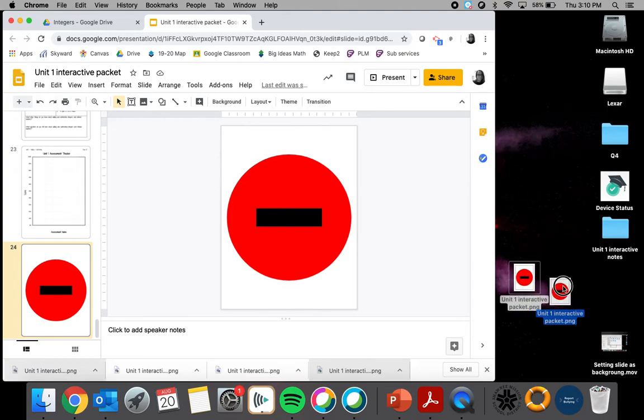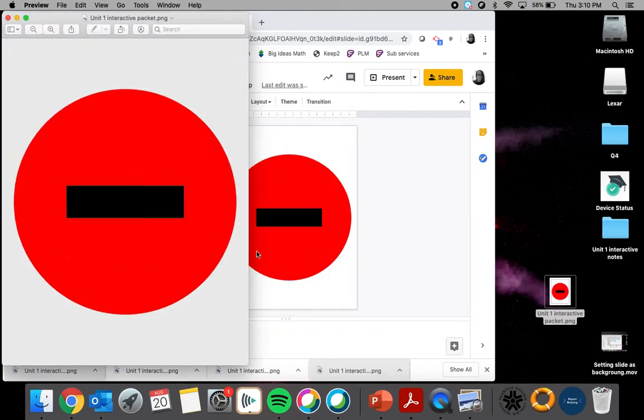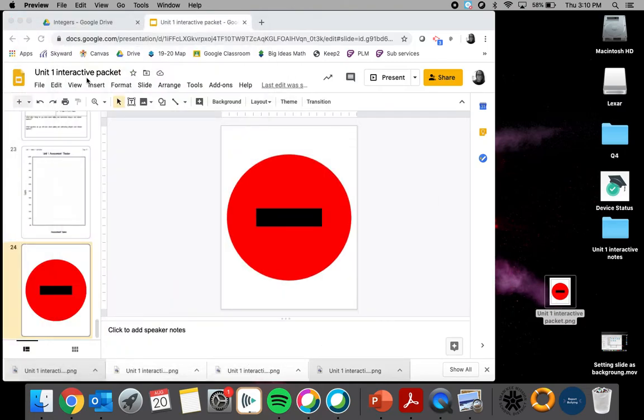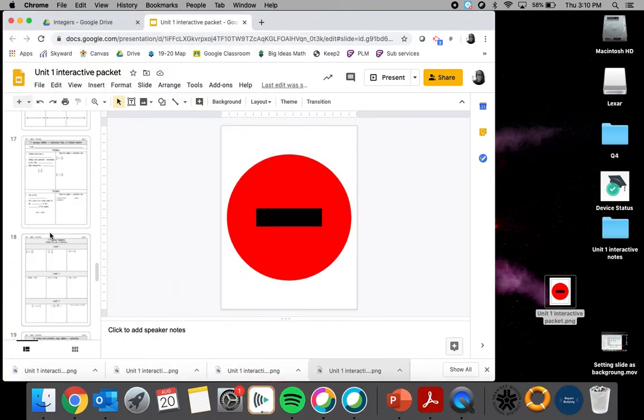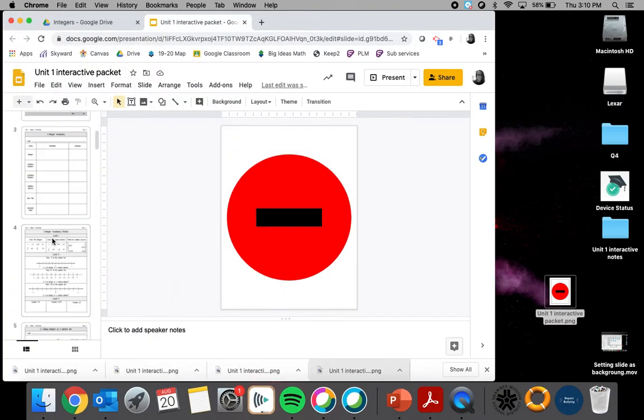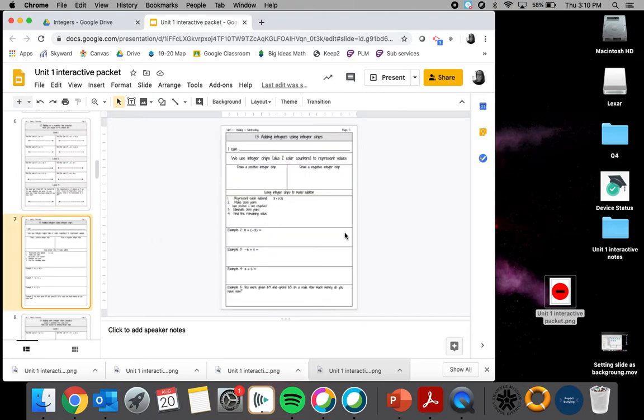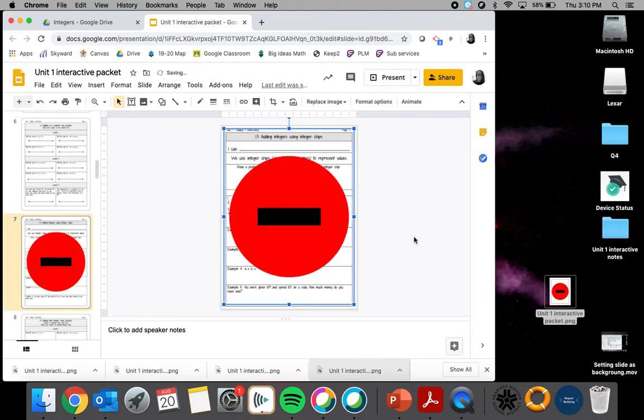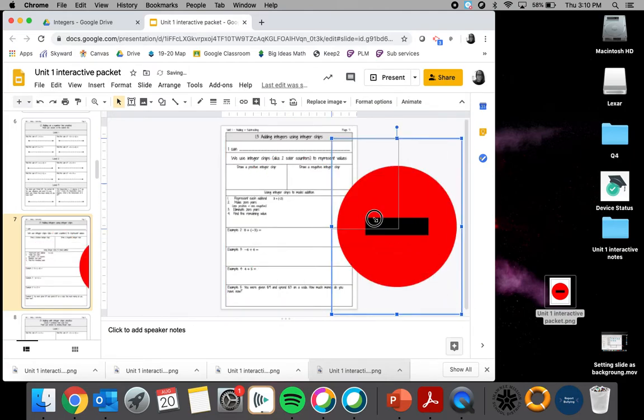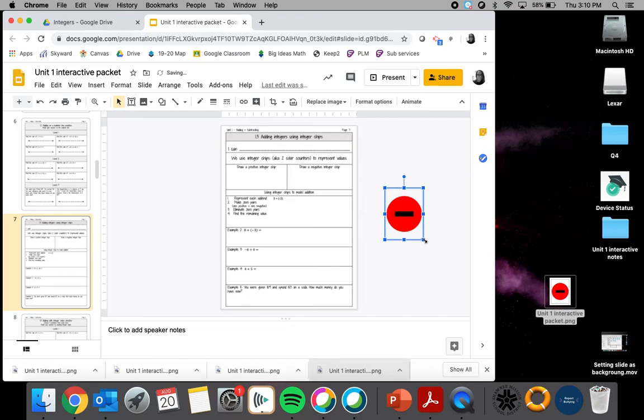I'm going to drag it to my desktop. And then when I click it in preview, you can see that it doesn't have a white background. All it has is the red circle. So let's say, where am I having them use it? Here we go. I'm going to pull it off to the side. I'm going to resize it. And you see how the ratio of the sizes is all staying the same. That's exactly what you want.